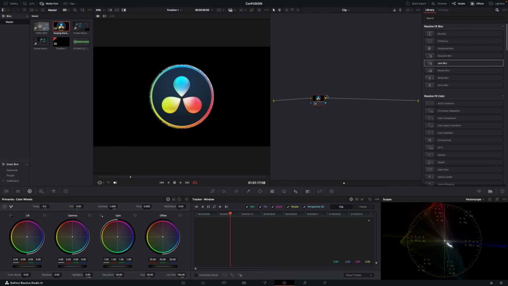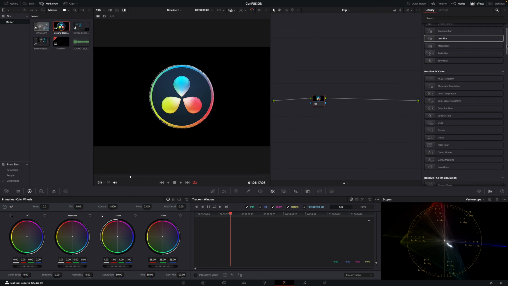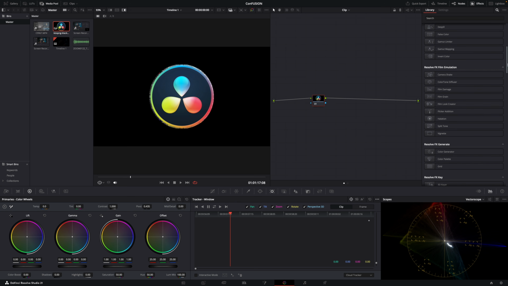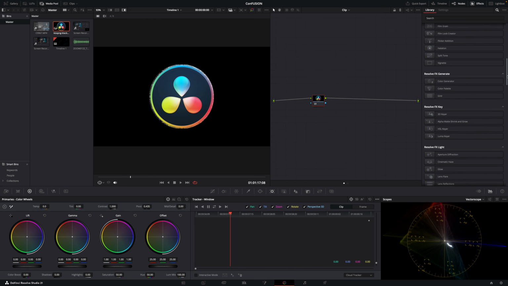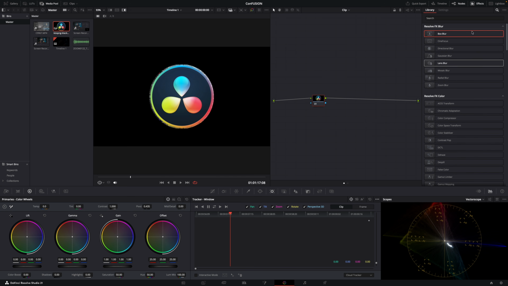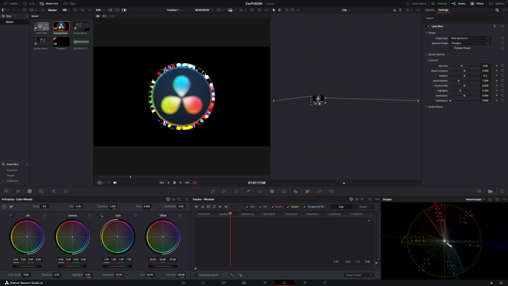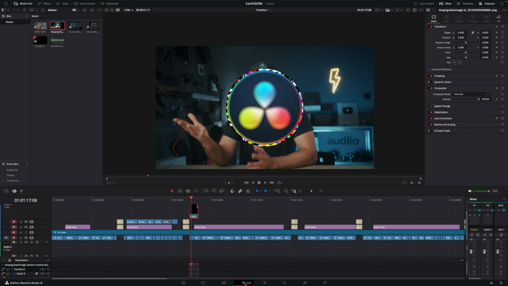Some people avoid the Fusion page altogether. For example, by applying all their effects in the color page instead. Now, for a lot of things, that's fine. But if you want to apply an effect to a PNG image, for example, so without a background, let's try a blur effect. See? That doesn't look right. Now, maybe there's a way to fix this in the color page. Haven't found it yet, so let me know in the comments if there is.